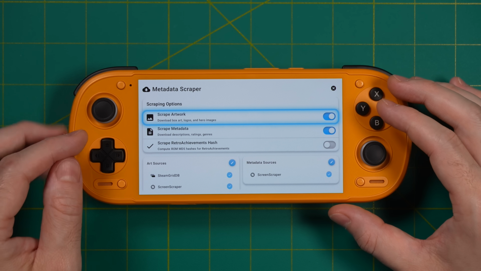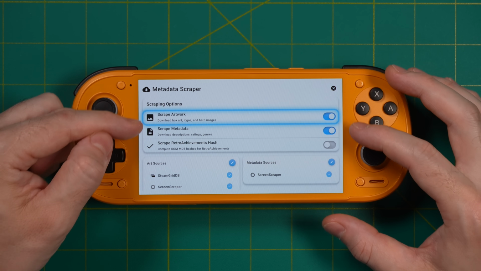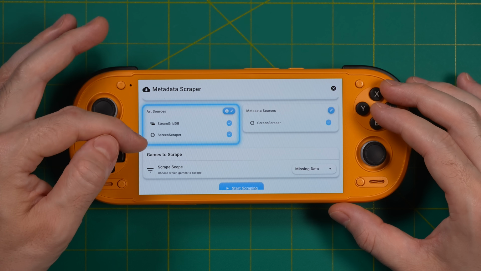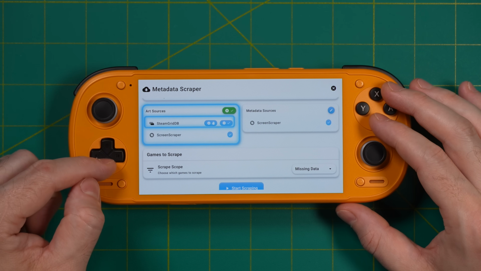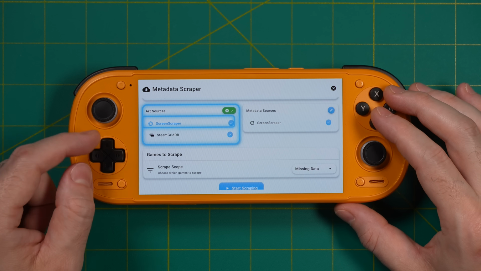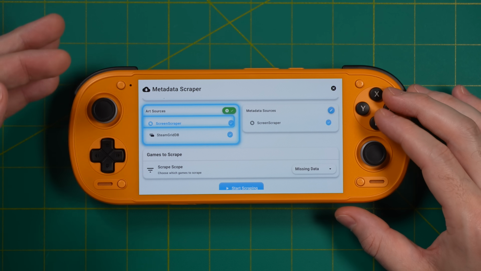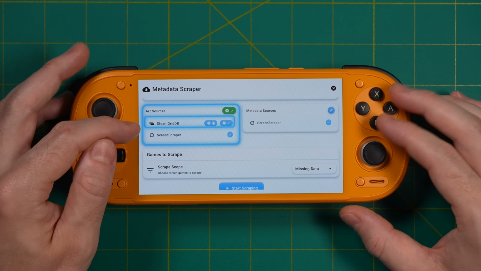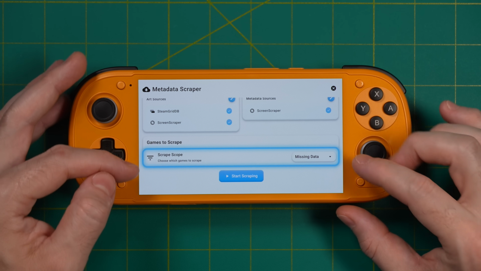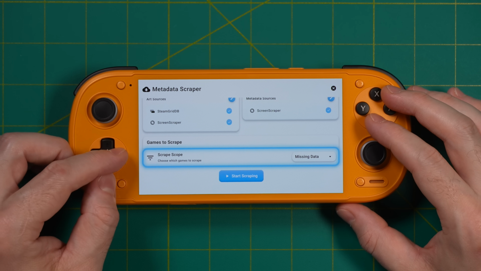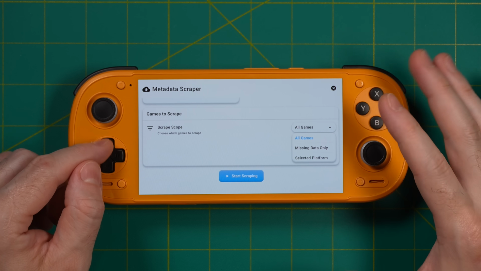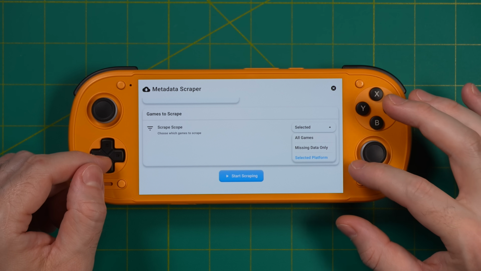So you'd want to go into this folder right here, then make sure that it's scraping the artwork and the metadata, and then you can choose what the sources are, SteamGridDB, and then also ScreenScraper. Within here, you can actually change priority. So if you wanted ScreenScraper up top, so this would be the primary source, you can change that here. Personally, I like the SteamGridDB option, so we're going to leave that up top. Below that, you can choose which games you're going to scrape. So by default, it's going to just scrape anything that's missing data, but you could also just have it do all games regardless, or you can choose individual platforms.